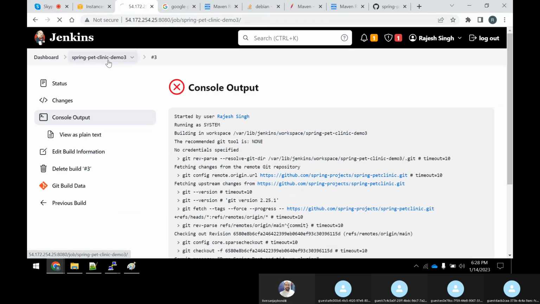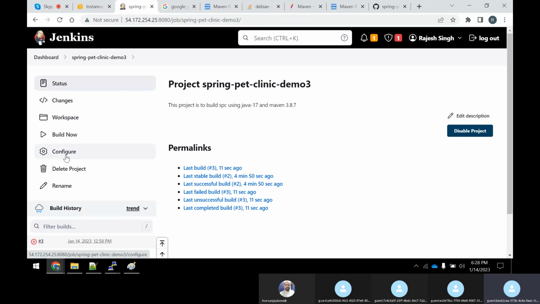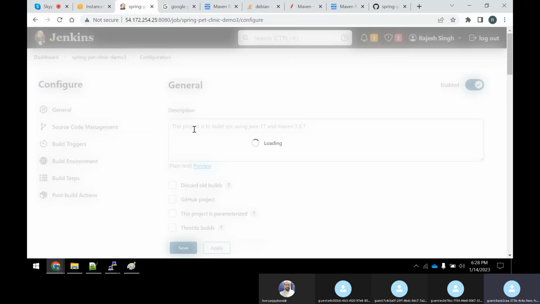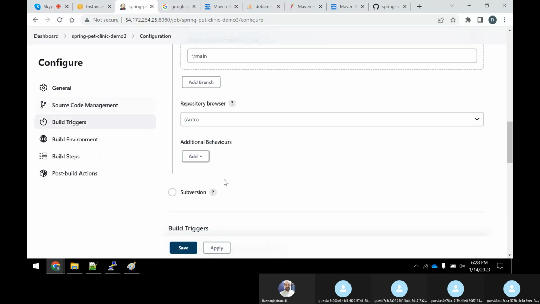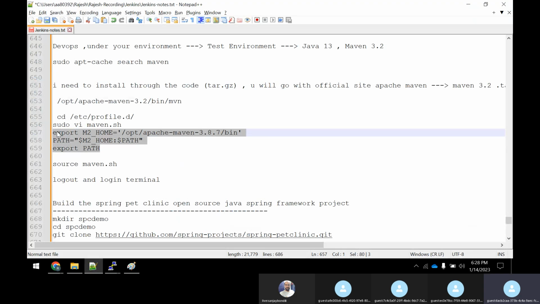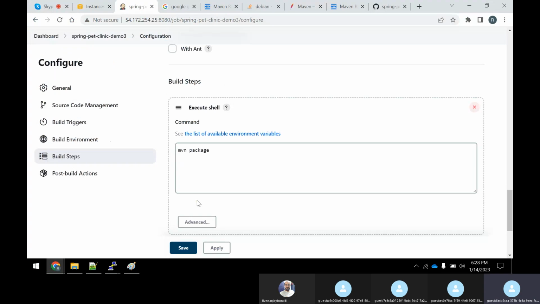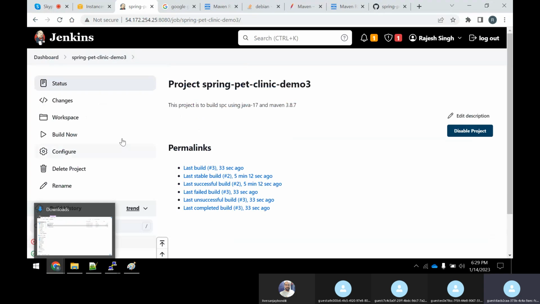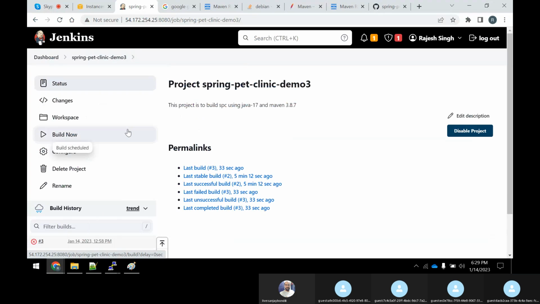Okay, fine. It has failed. What are the other things, Rajesh, you can do? Go to the configure. Somewhere it is not getting this command, man. Can we copy paste the same thing? Do one thing: copy paste the same thing here, before MVN package. Okay, let me run this now. Let us check whether it will work or not. Now you do build.